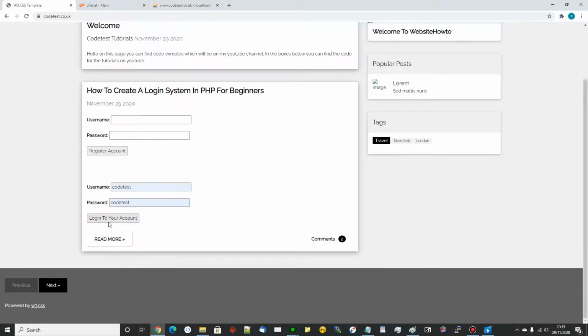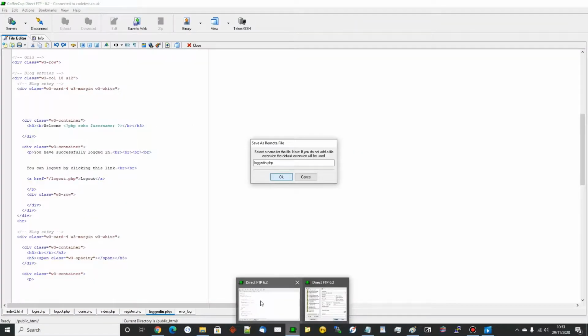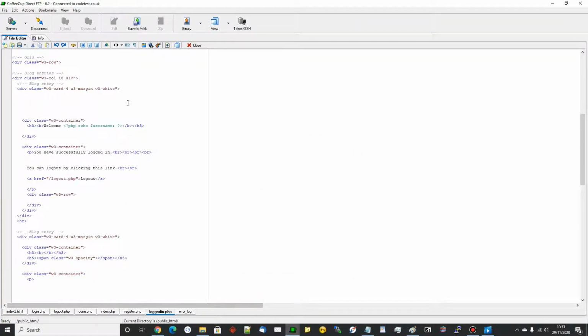Right, so if you click this login to your account, it's going to take us somewhere. So by clicking this, it's got to take us somewhere. So we're going to go back to our FTP.